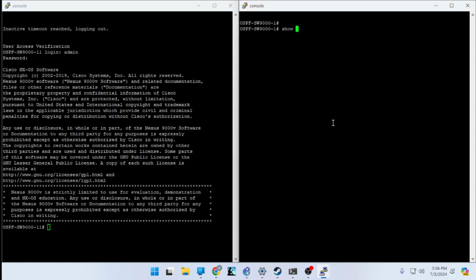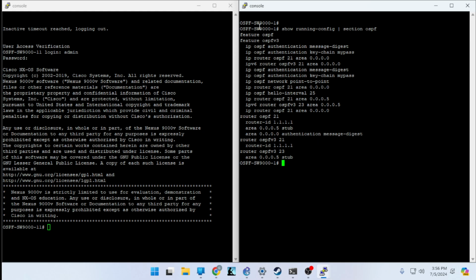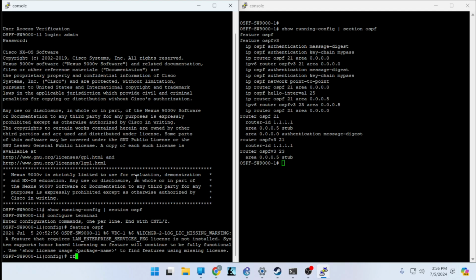Okay, so here we'll go show run pipe section OSPF. So looks good to me. We've got everything there. If we do the same thing on here, we can see it looks quite a bit different. We got no output. So let's get working on that. Feature OSPF. Feature OSPFv3.